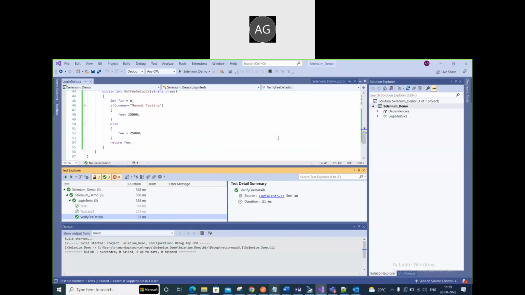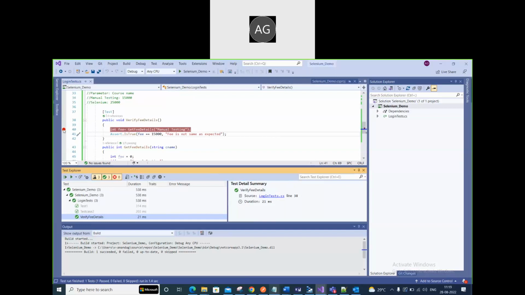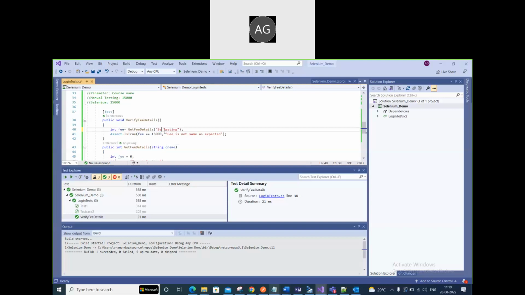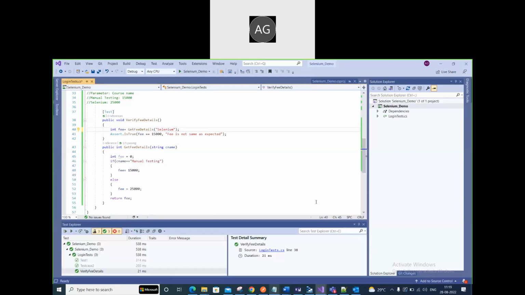Right? Let's say you are changing it to selenium now. Now this one you are sending selenium. Now what will happen to this test case? Tell me. It will fail. What will the method return? Selenium, it will fail, Anna.